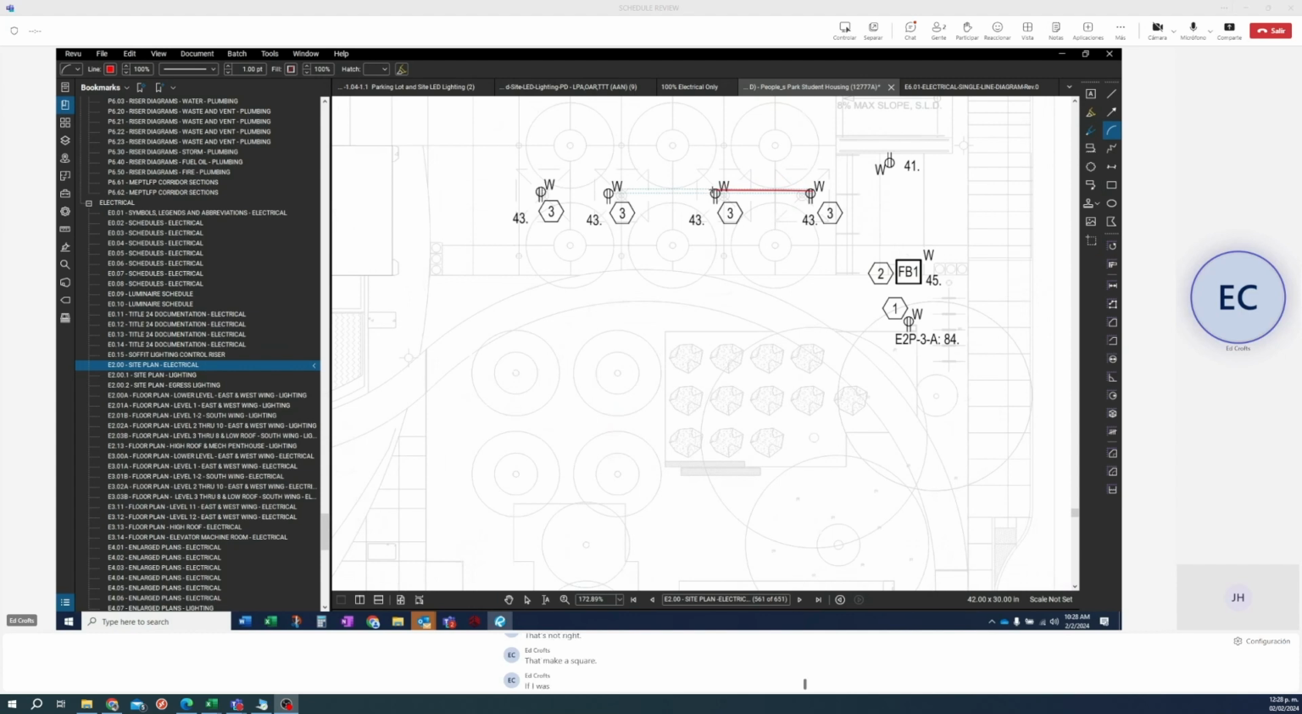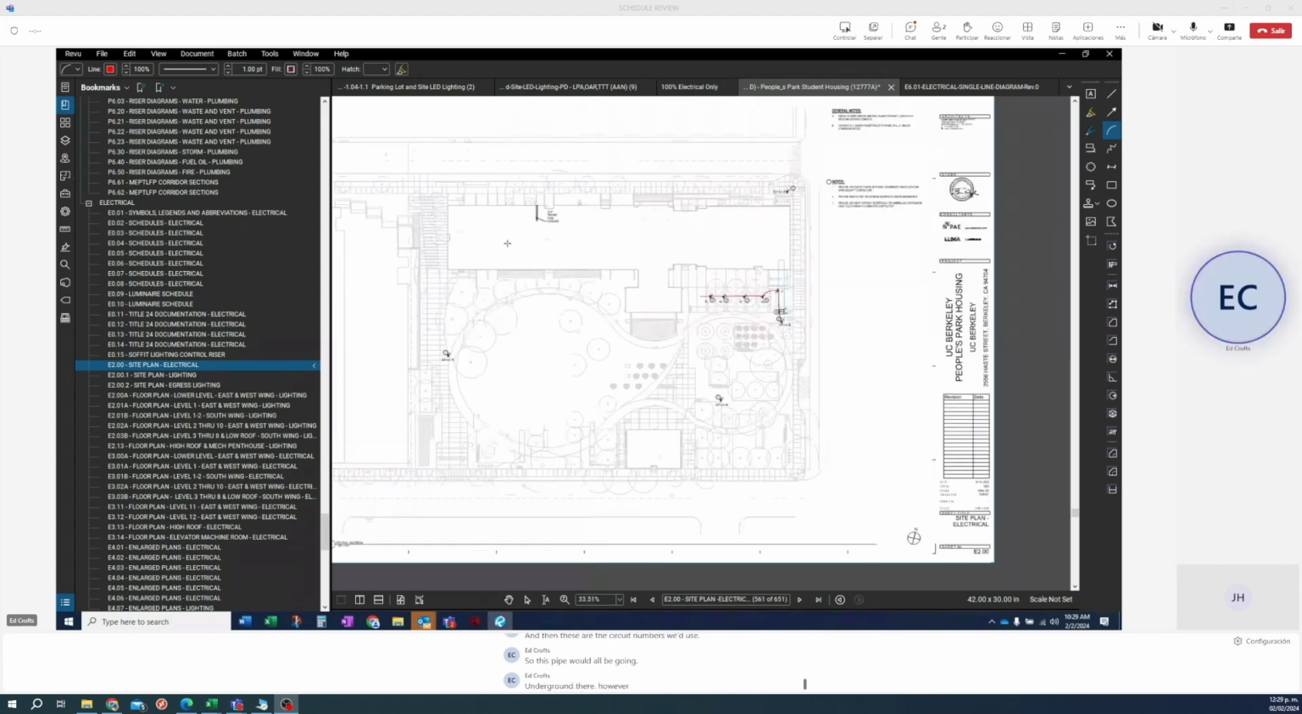If I was running the underground, that should be a curved line, but we would be running the underground like this. And then these are the circuit numbers we'd use. So this pipe would all be going underground there. However, whatever, and missing obstacles, however it is to loop all this together here like that, something like that. So that's all the digging we would be doing right there.